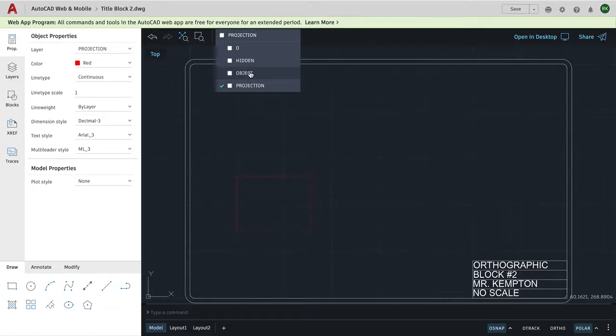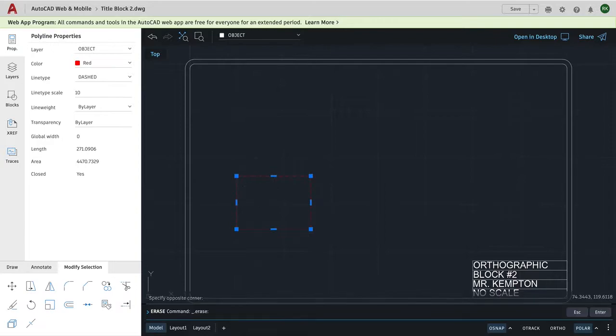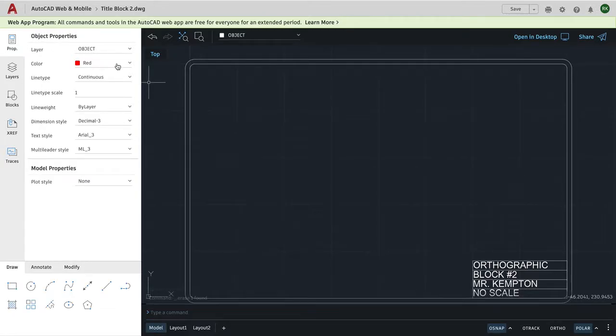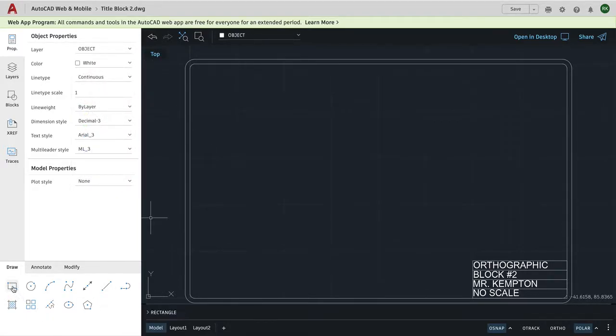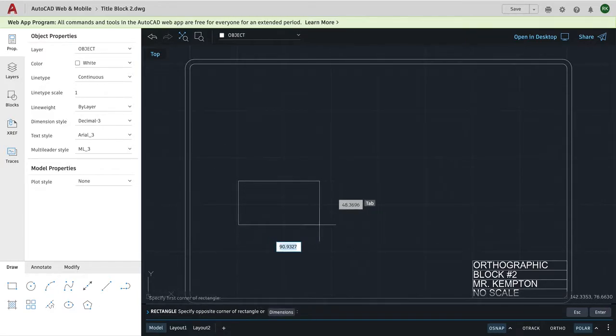So if I now go back to my object layer, I'm going to erase what I did there by mistake. So back to my object layer, and it's still back to red. All right, back to white. Okay. So I'm going to draw my box for my front view.